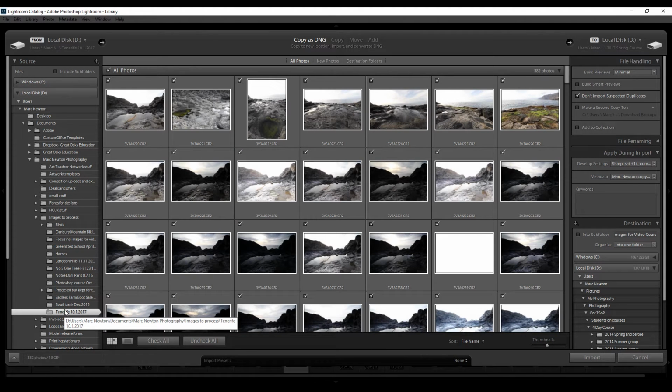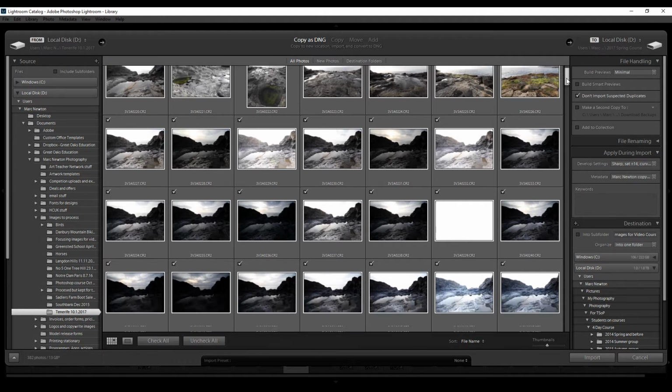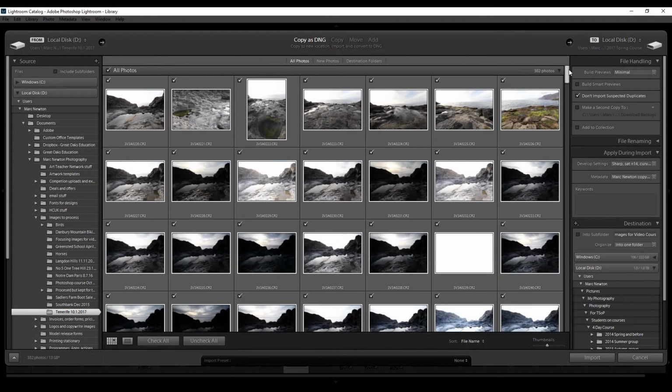I was just out on a shoot in Tenerife, and I need to import these and process them and get them out for a client, and this is what I'm going to do. So I've selected my folder. Here is all of the pictures from that shoot. There's loads and loads and loads.